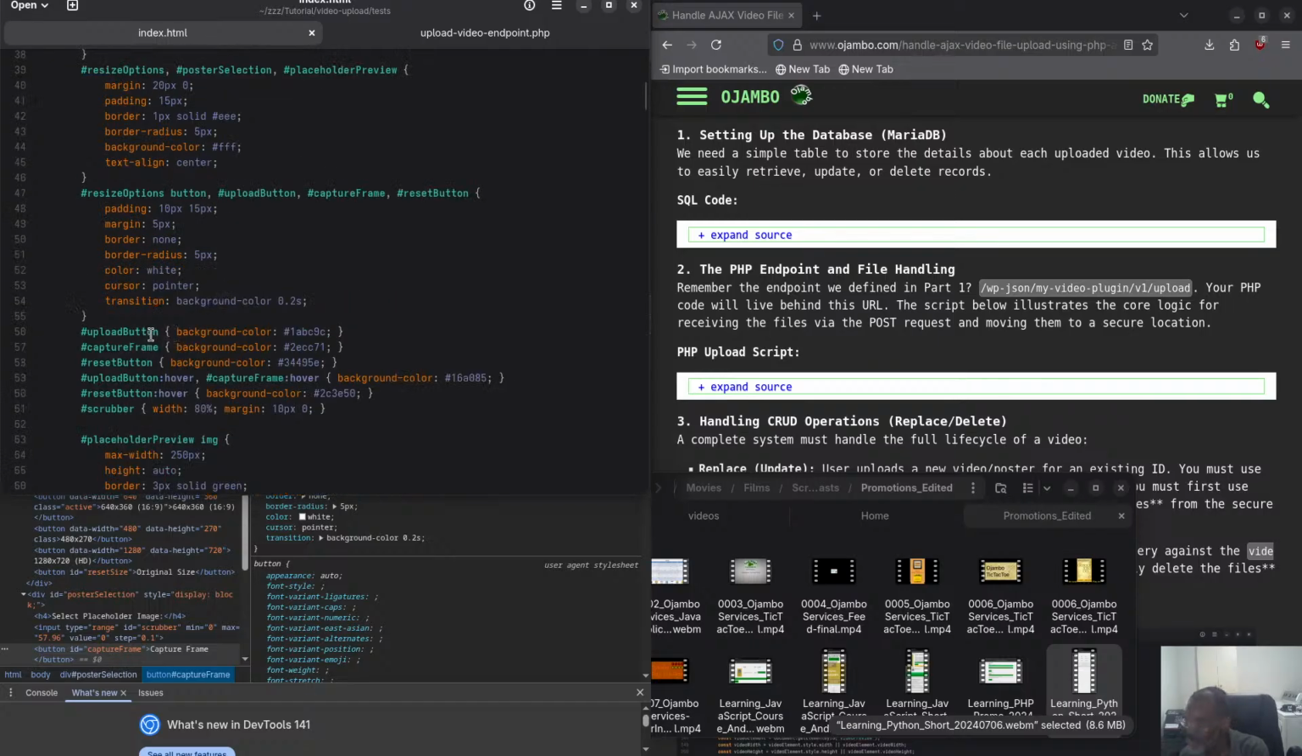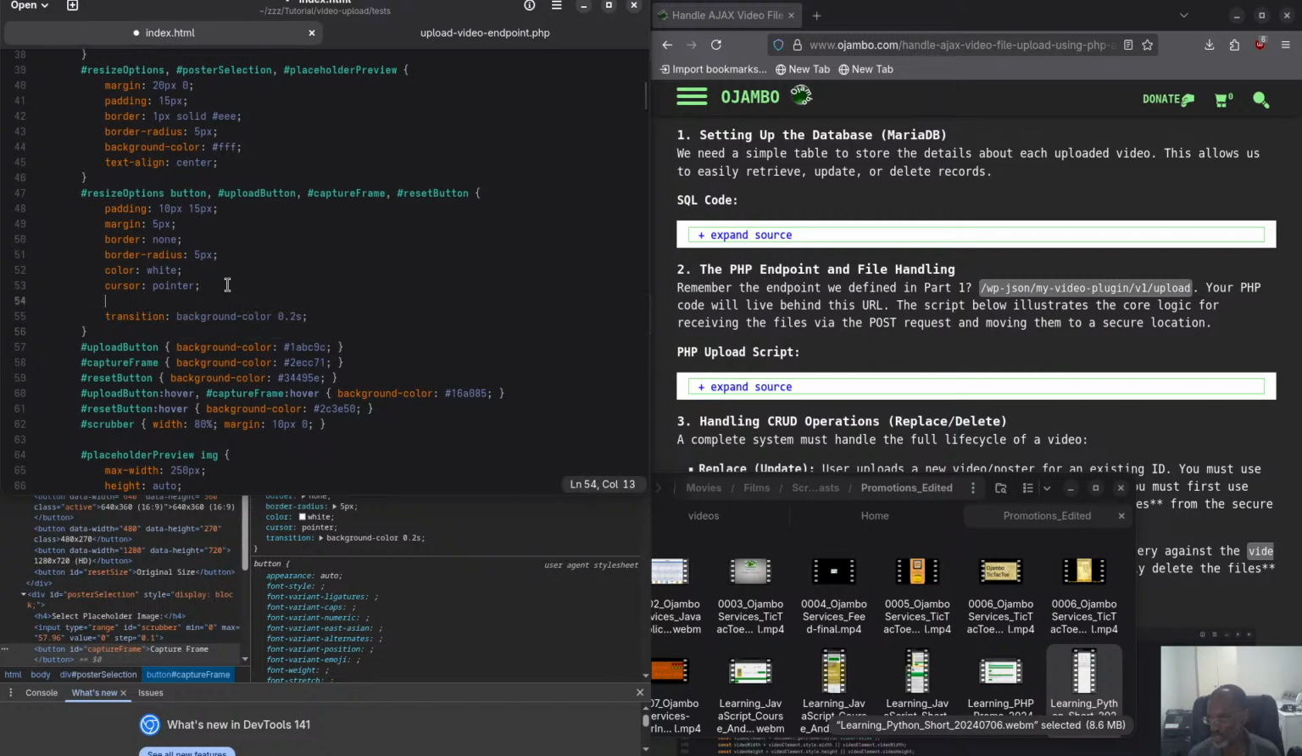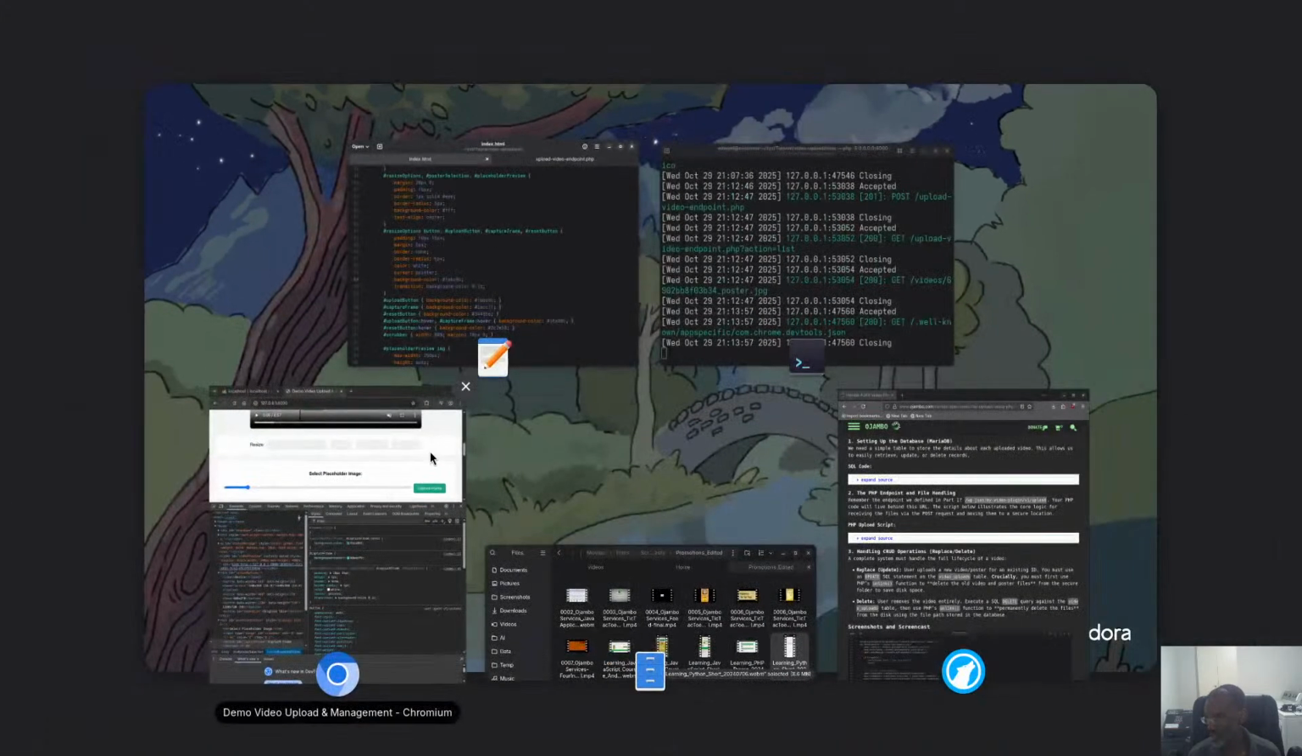Okay, upload button is here, resize button and reset button. Oh yeah, here are those buttons. So we need to give it a background color. I don't know why the background color got removed. Maybe I was doing something. So I'll give it a background color there, and I think the white color can stay. That's fine. Let's go check out our changes now.